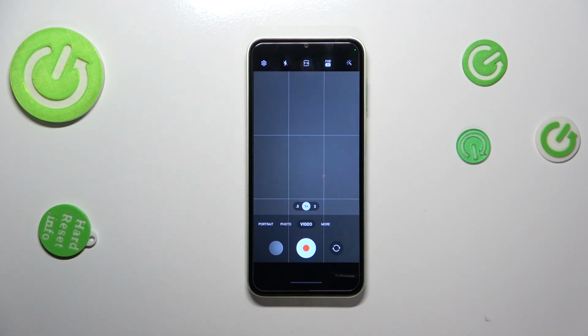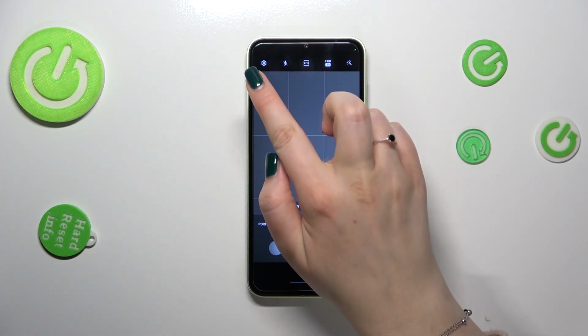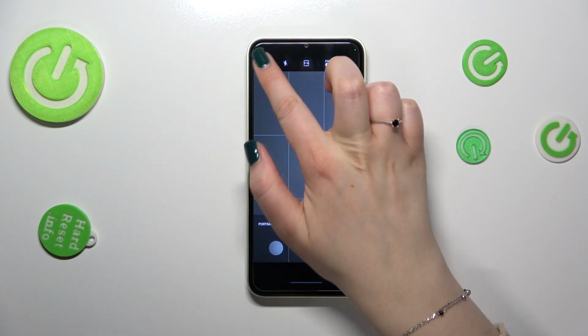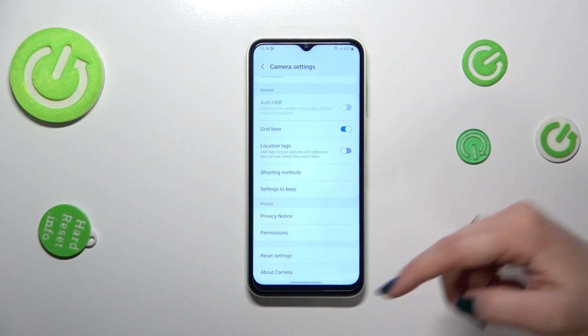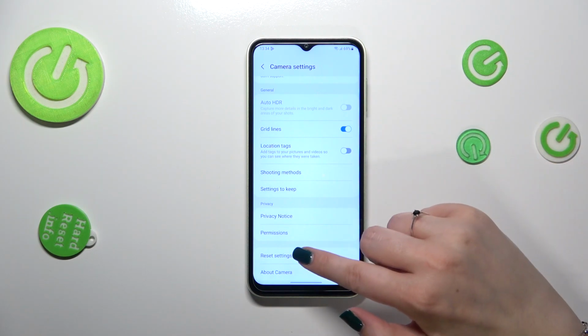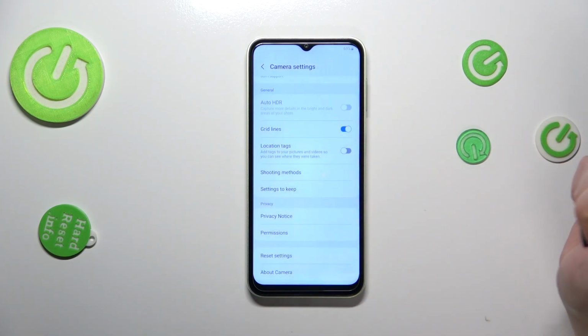So in order to find proper option, we have to enter the settings, which are in the left upper corner. Let's tap on it. And here we have to scroll down to the very bottom in order to find reset settings. Let's tap on it and tap on reset.